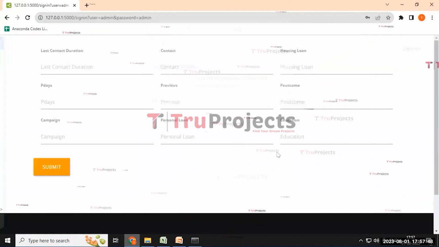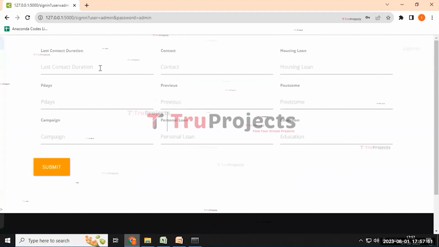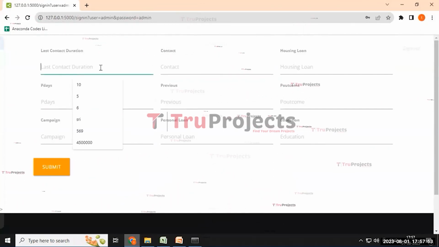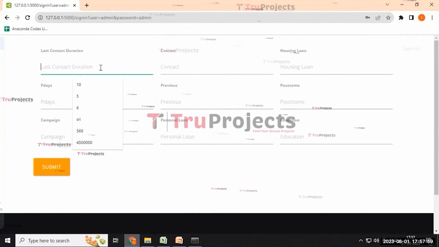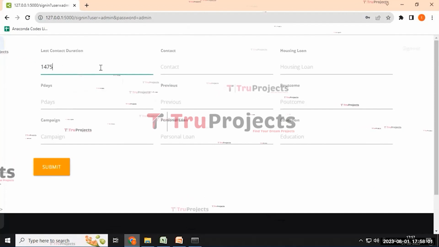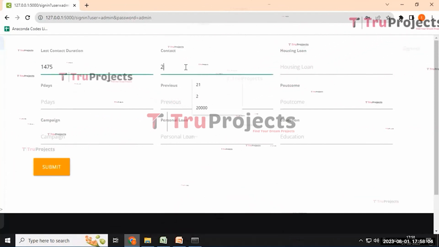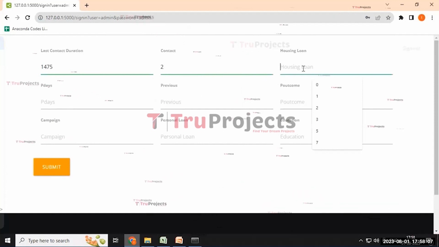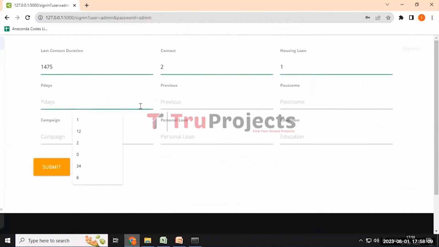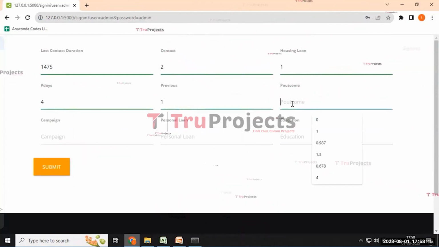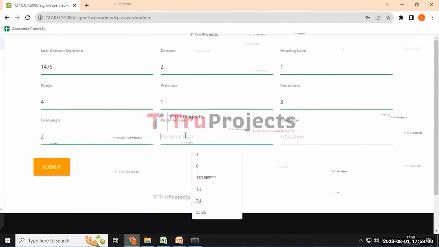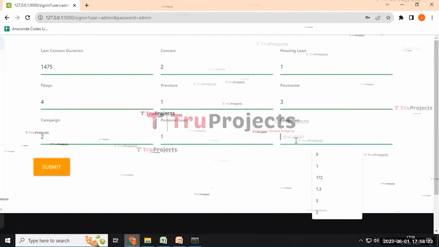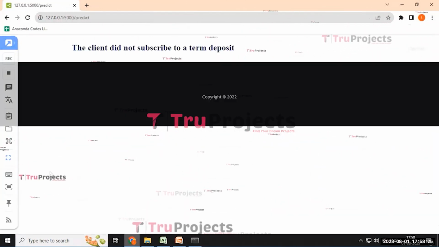Here it will redirect to this index file containing the input details that need to be filled. And I am entering those details: last contact duration is 1475, and the contact is 2, and the housing loan is 1, and the pdays is 4, and the previous is 1, and the poutcome is 3, and the campaign is 2, and the personal loan is 1, and the education is 1, and then click on the submit button.